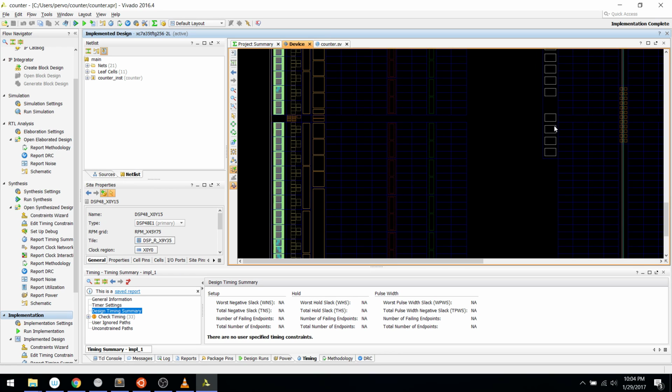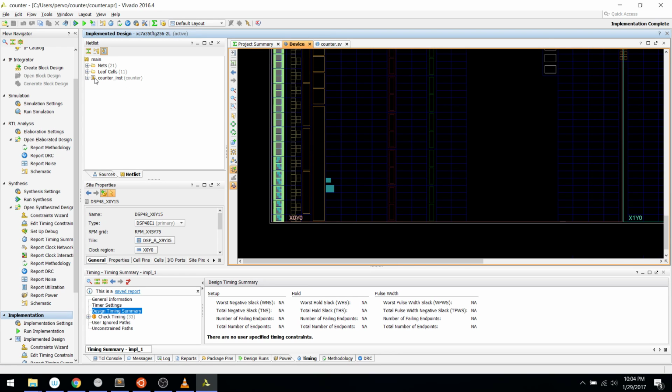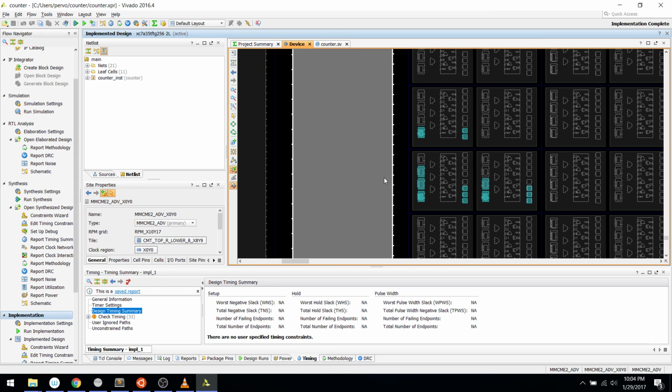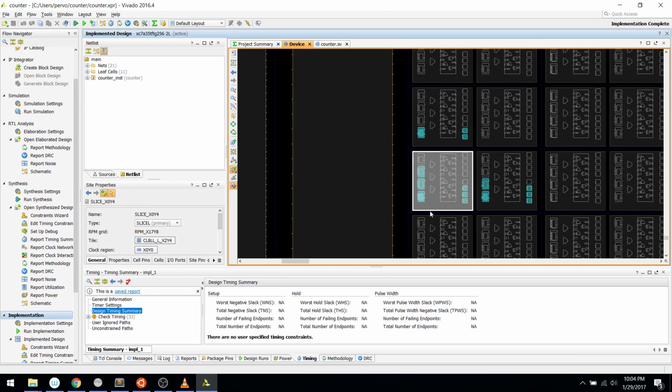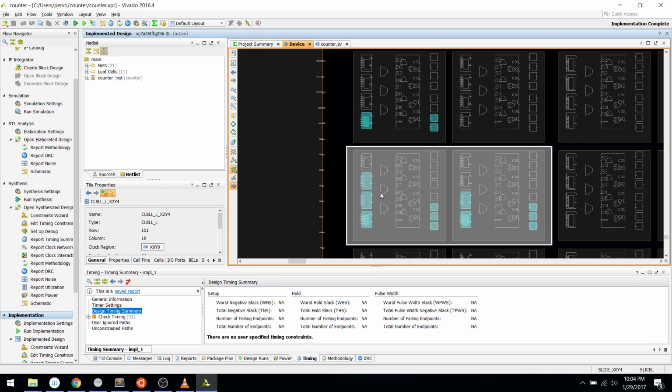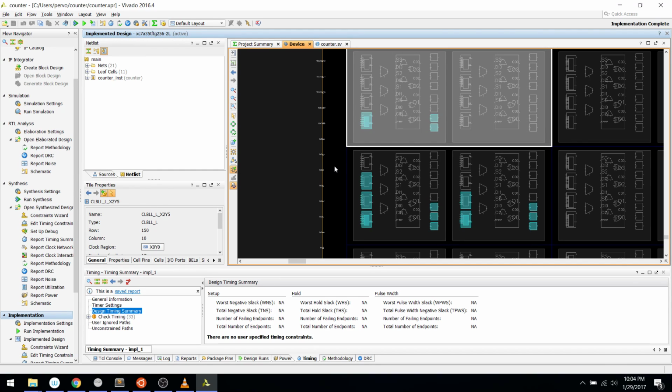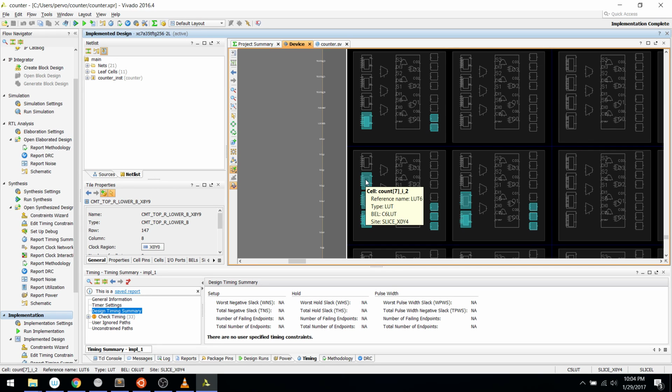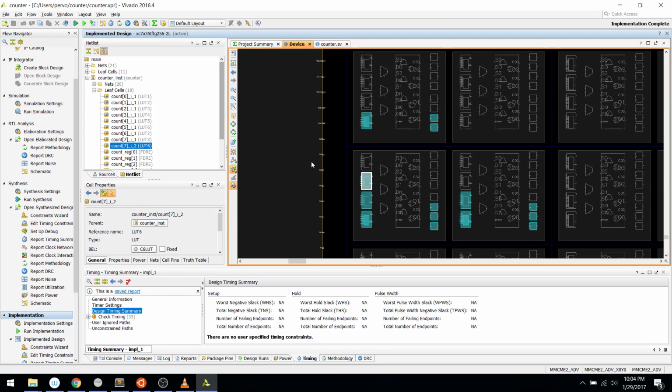But that was just the quick overview. Let's now look at what the optimizer and the place and route did with our code. It's down here. I'm just going to zoom in. You can see these things that are cyan or whatever that color is. These are basically the ones that are occupied. If you click one, you can see the corresponding cell or net in the netlist.